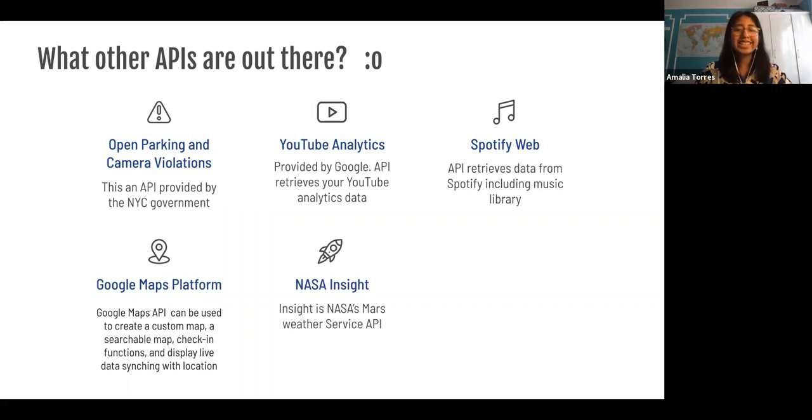NASA Insight is the API provided by NASA. NASA has a lot of interesting APIs. The Insight gives you the weather on Mars. So you could check the weather on Mars. They have it available for you to use if you ever want to use it for anything.